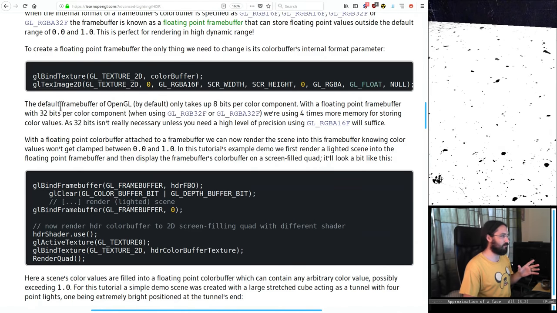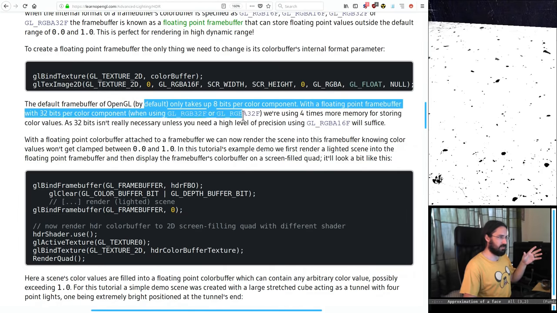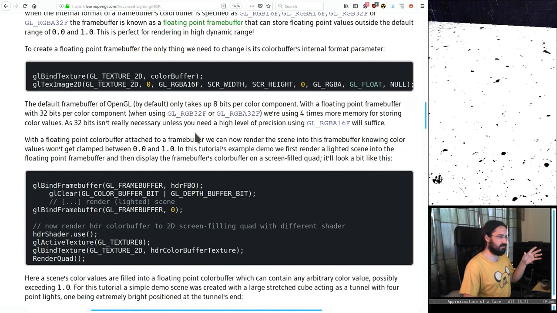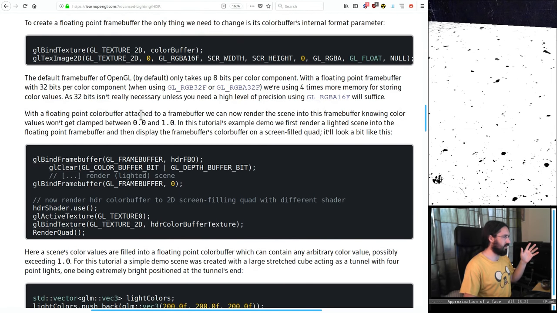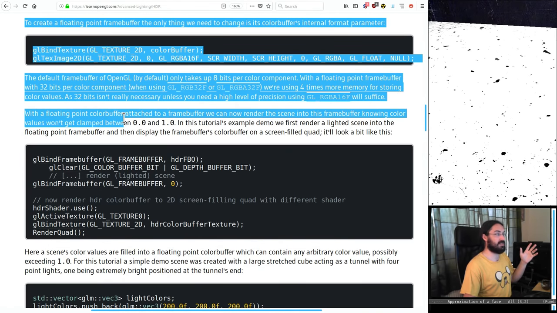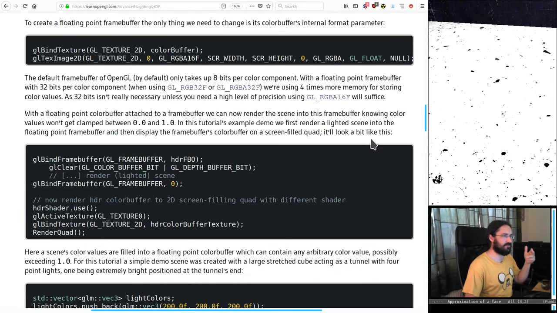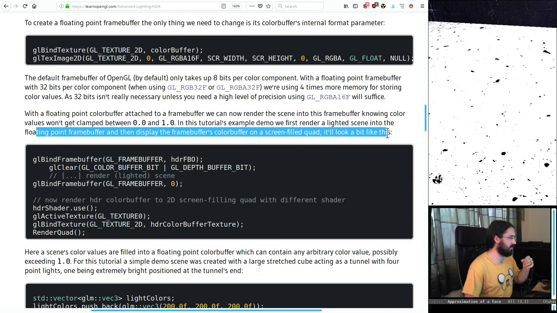Okay, so we've made that. And this is when they've got around to talking about how many bits things normally have. So then we say, with a floating point color buffer attached to a frame buffer, we'll now render the scene into this frame buffer, knowing color values won't get clamped between 0 and 1. Cool. In this tutorial's example demo, we first render a lit scene into this floating point frame buffer, and then display the frame buffer's color buffer on a full screen quad. It looks a bit like this.